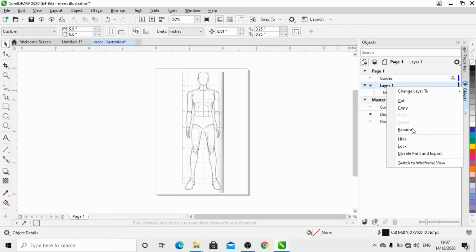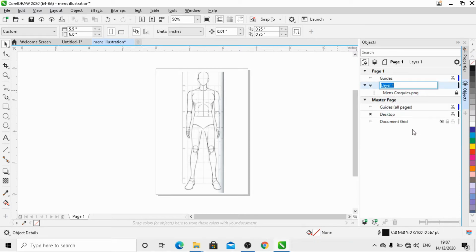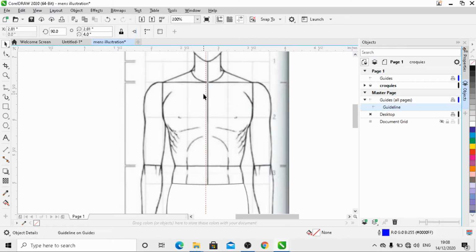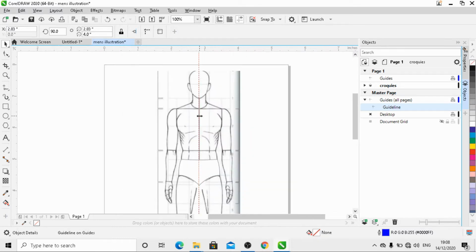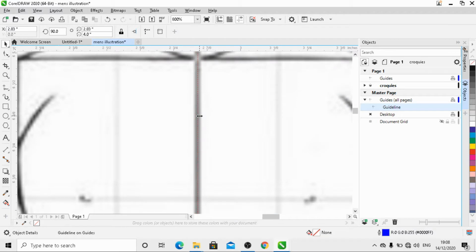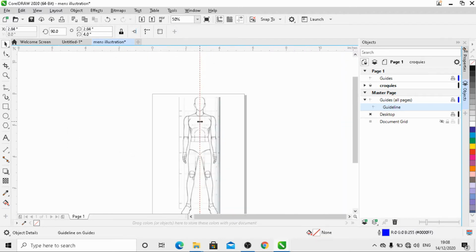So we have to rename it as like a crow keys and hit the enter button. Now we can see that it has been renamed. Now we have to create the guidelines. We have to take the guidelines and right click to fix the guideline in a vertical proper place. Until it has not been fixed properly, you have to fix the vertical guidelines.